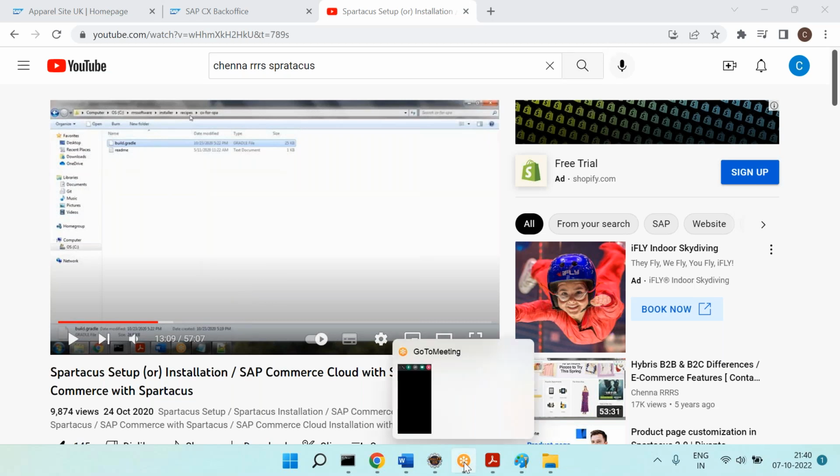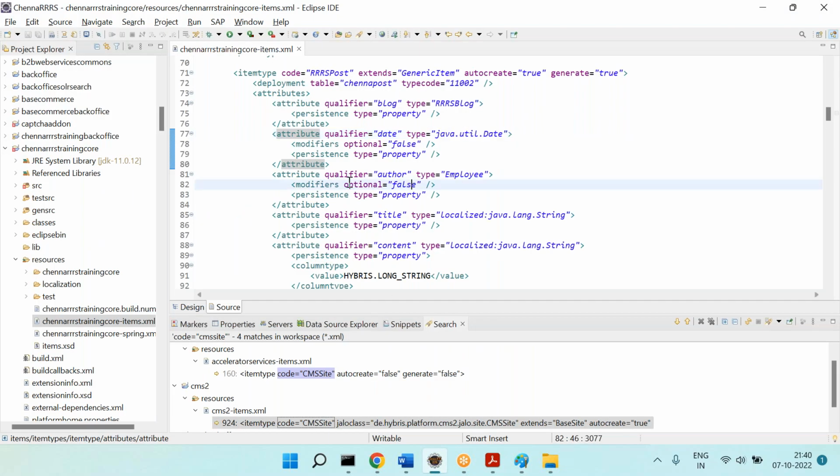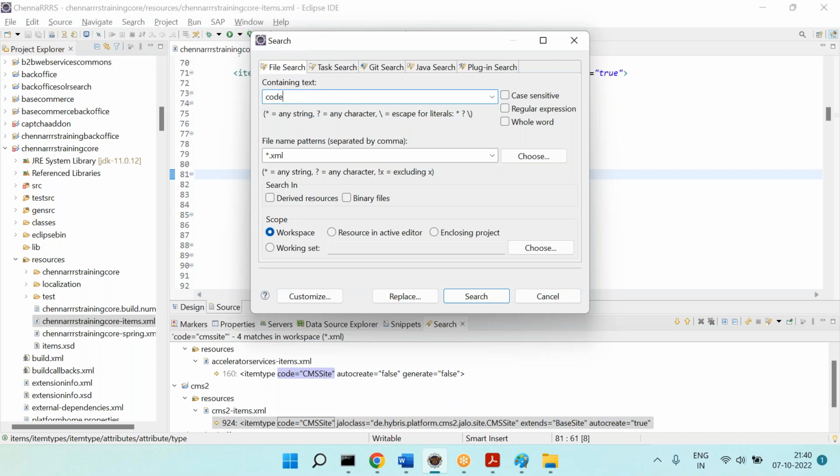So that's why I am going to map author to employee. Can you see this one, please? I'm creating an attribute called author, and the type is employee. Now, do I need to create the employee? No, employee is already given for us. So you can see code equal to employee.